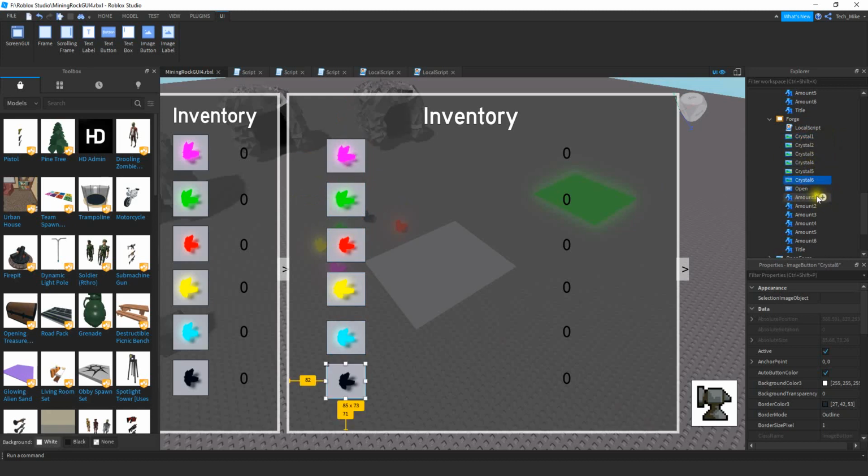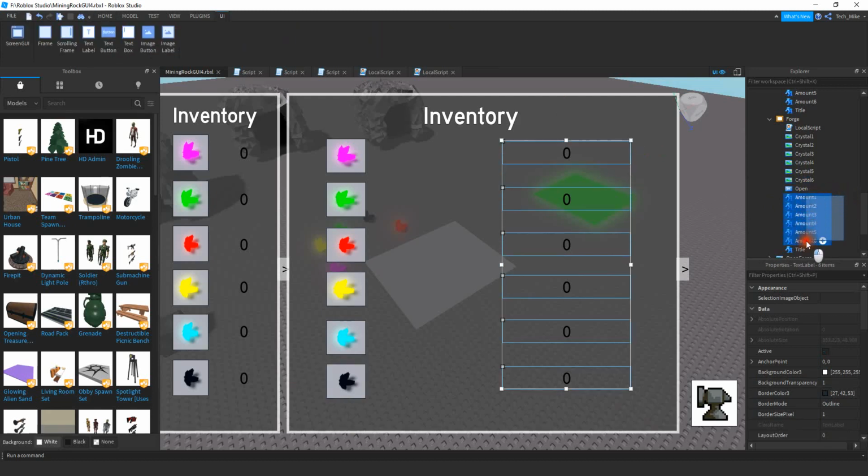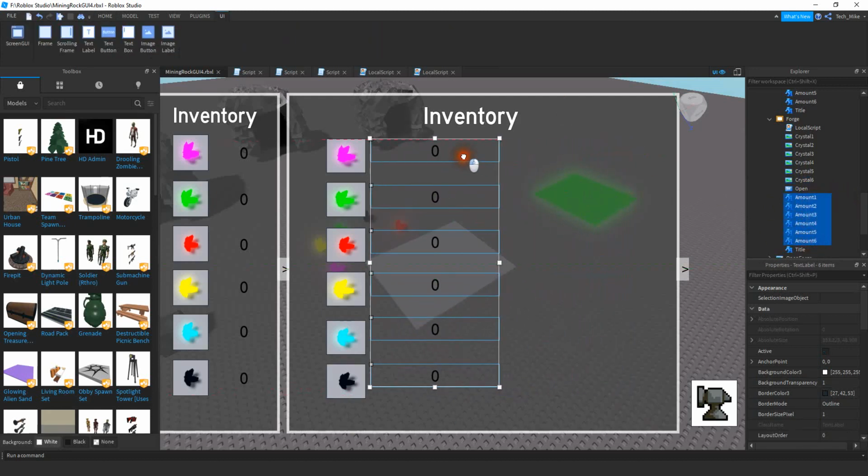The next thing we'll do is move our amount labels. To move them all at once, you can just select them all, and then you can drag them over next to the crystals.